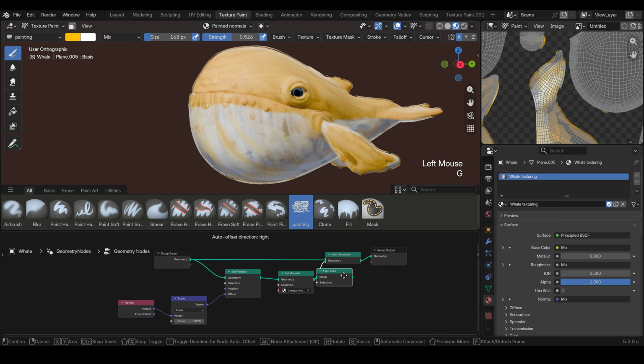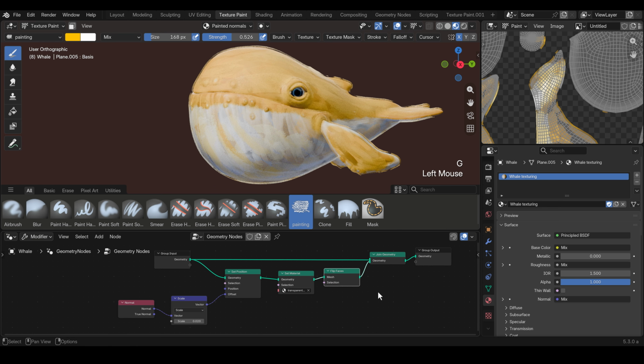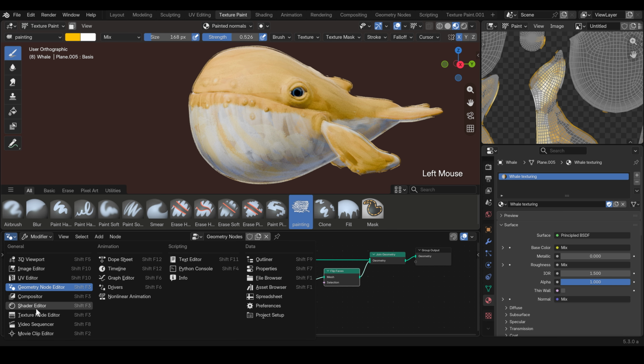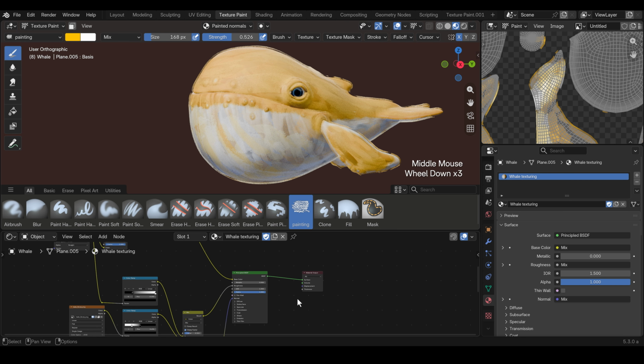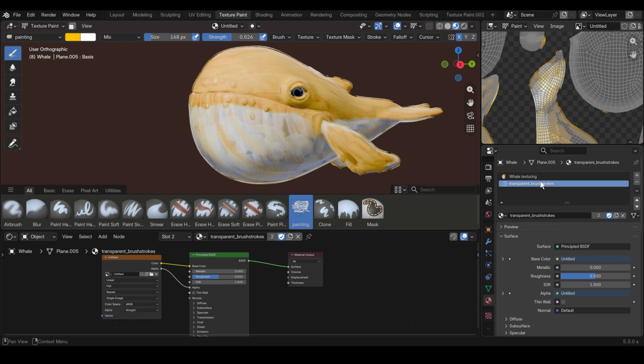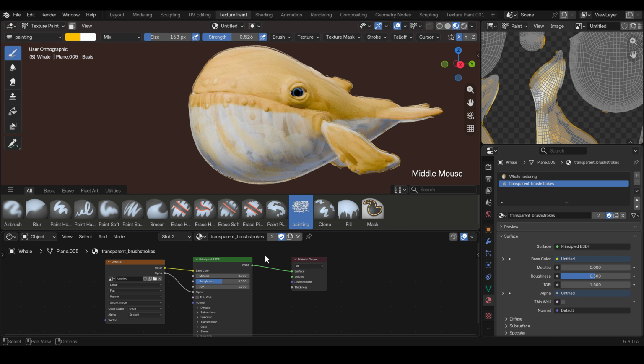Let's add it somewhere here or here. It doesn't really matter. And then let's get back to the shader editor, and here we can add the brushstrokes material to the material slots. This won't change anything on our mesh, we just add it so we can easily edit the shader.